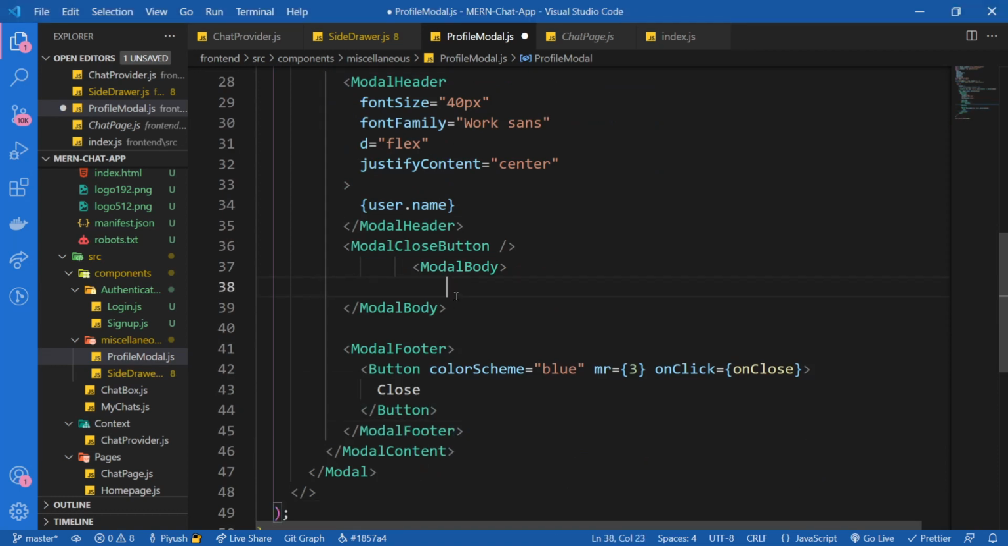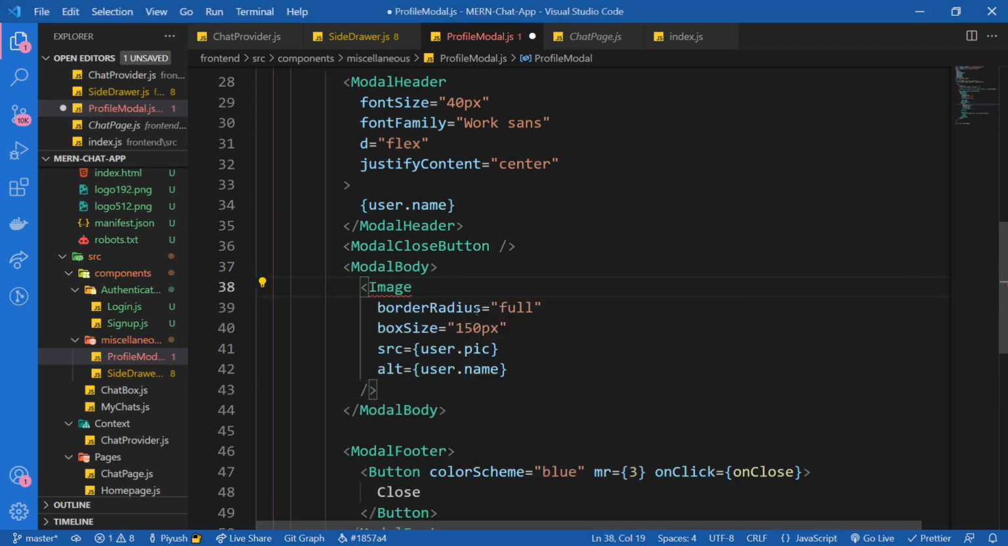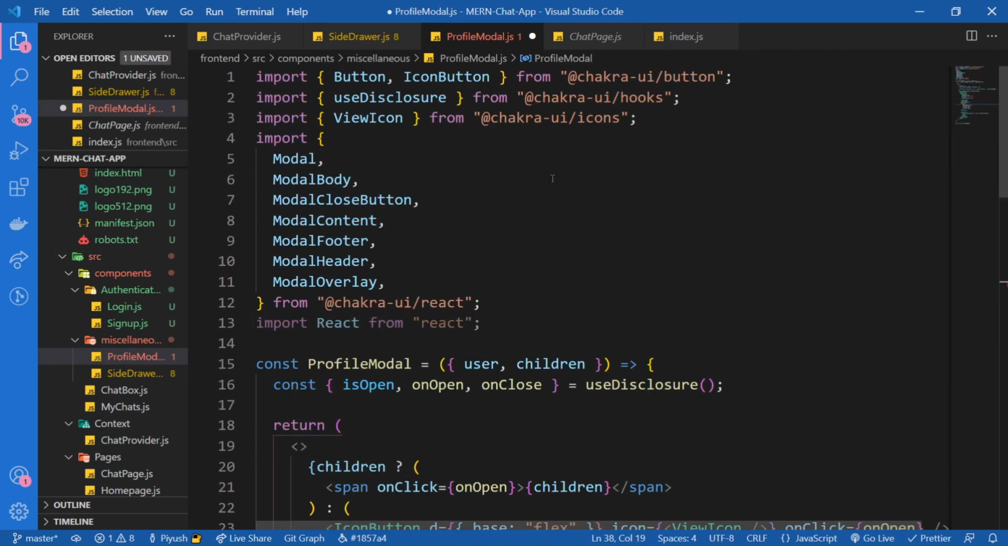So inside of the modal body, we're gonna have as the first thing an image, which is going to display our user profile picture. So image will be imported from Chakra UI image. What's wrong? Okay, let me manually import it.